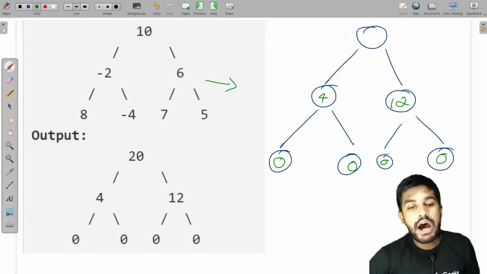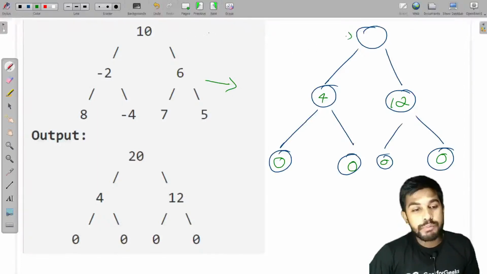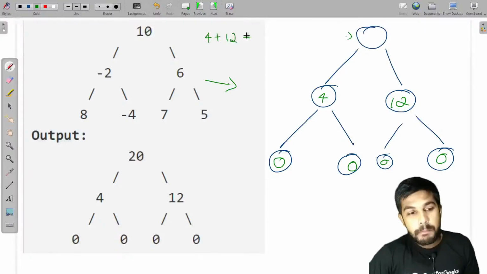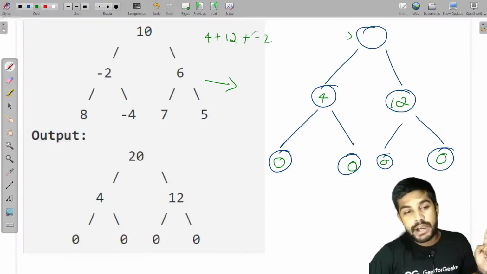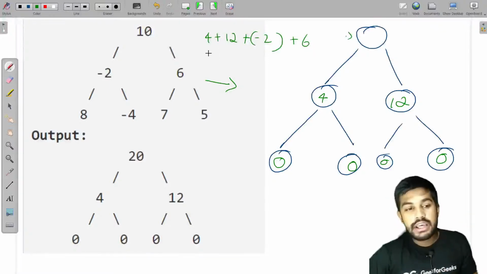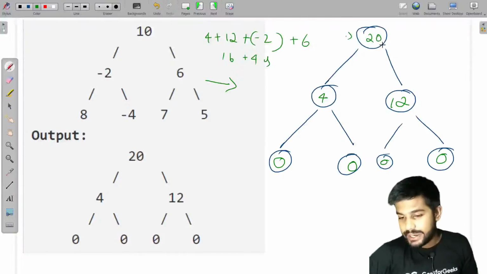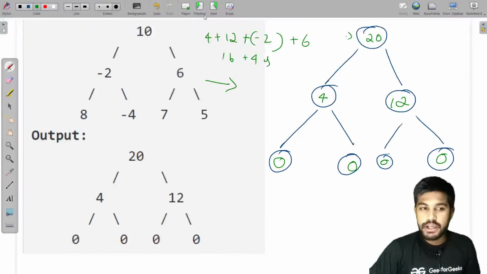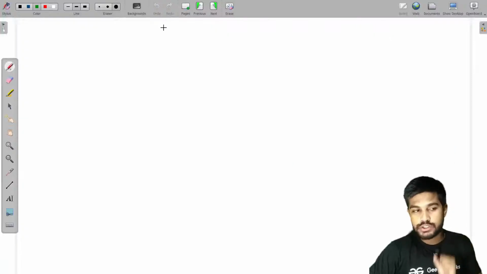Okay. Now how to fill this value? This value would be 4 plus 12 plus the original value, that is minus 2 and 6 itself. So if we do the addition, that would be 16 plus 4 and this value would be 20 itself. So I think I'm clear. So we would move on to the solution part.